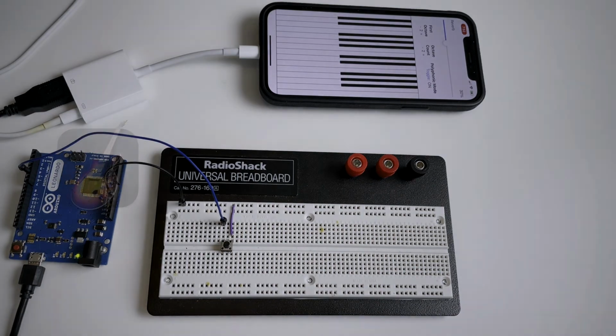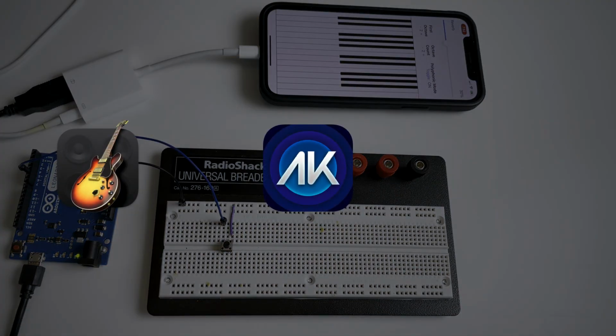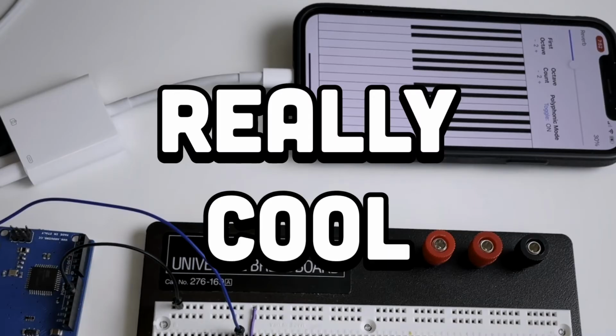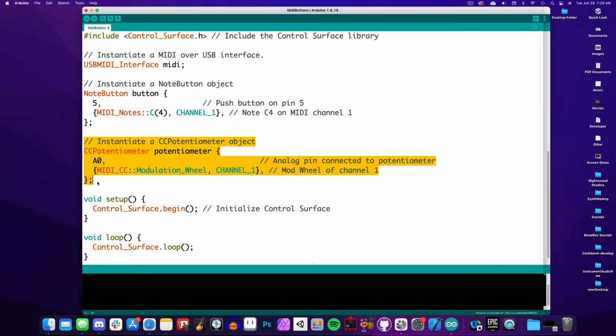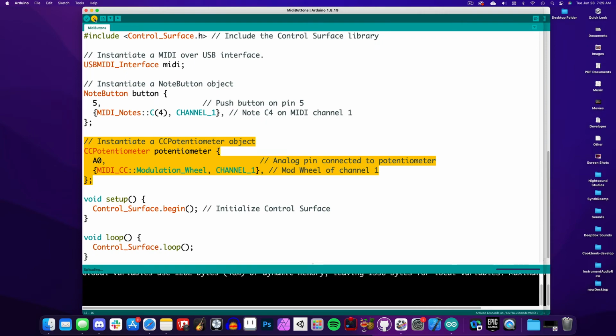This means you could make a virtual instrument in GarageBand or Logic, make that into an app using AudioKit, then control it with a physical controller using Arduino. That is really cool. As a next step, you might want to try adding potentiometers connected to MIDI CC values or add additional buttons until you have your own custom MIDI controller.